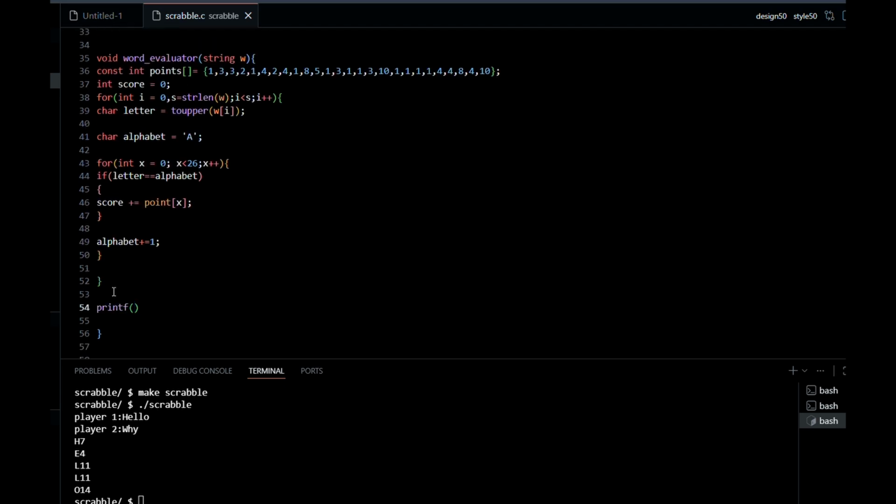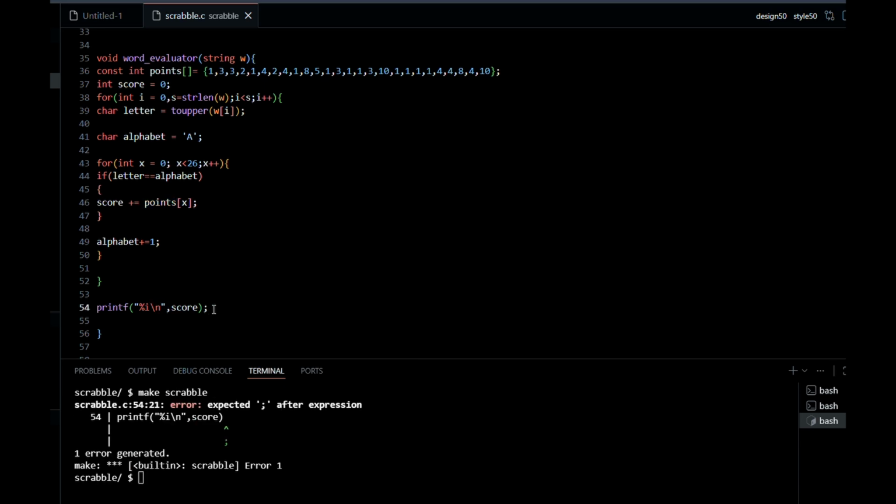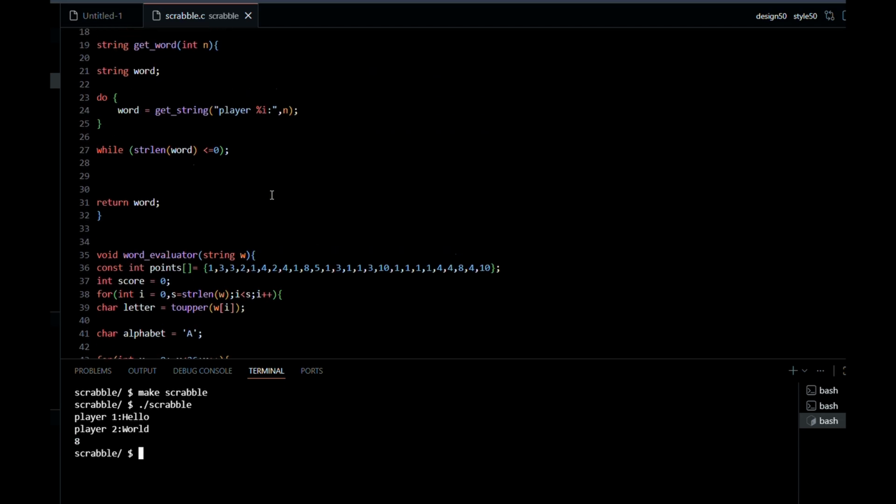As our final output, let's print out the value of score. %i score. Points and not point. Let's make it again. Player 1 is hello. Player 2 is world. 8. 8 is the score of player 1.